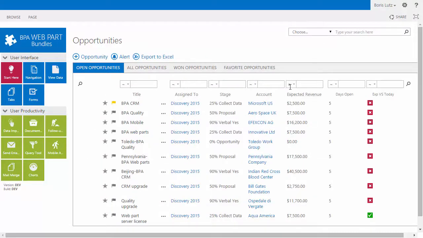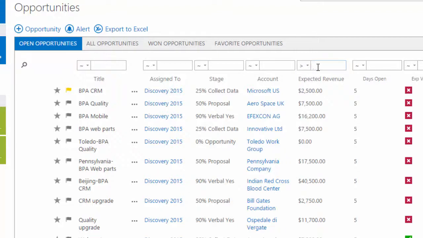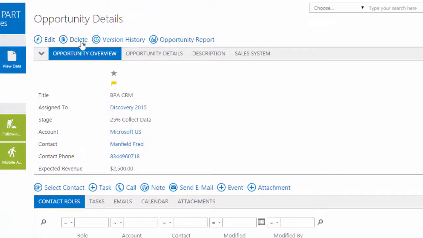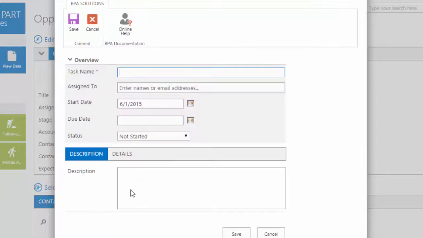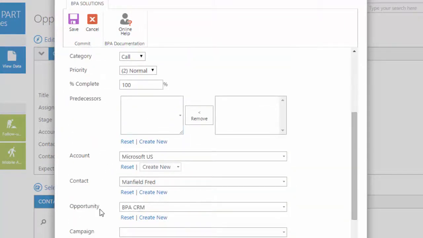Users can easily search lists by typing a few letters in any column. Search operators make it easy to search for information. BPA Data Viewer provides 20-plus selection buttons, and you can add yours. Buttons are used to perform SharePoint or BPA actions. Button parameters allow pre-filling forms with just the right data.